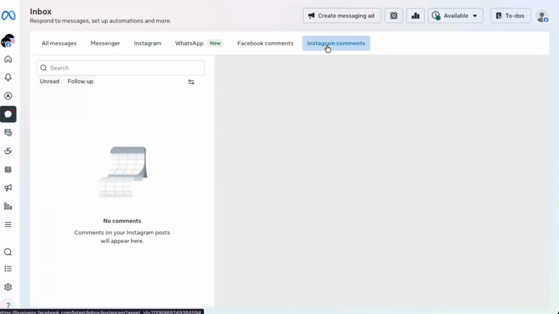Next, you can also manage your Instagram comments from the same area. In the inbox, look for the Instagram comments section and click on it. This will pull in comments from your Instagram posts so you can respond quickly, hide or delete spam if needed, and keep track of any important customer feedback. Handling comments here is especially helpful if you get a lot of engagement and don't want to miss anything.